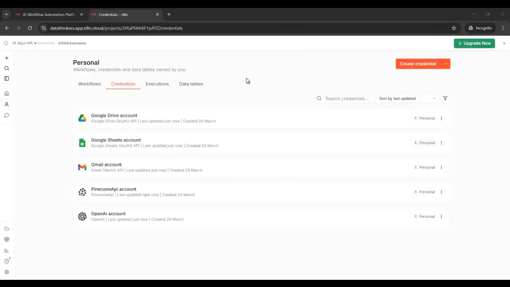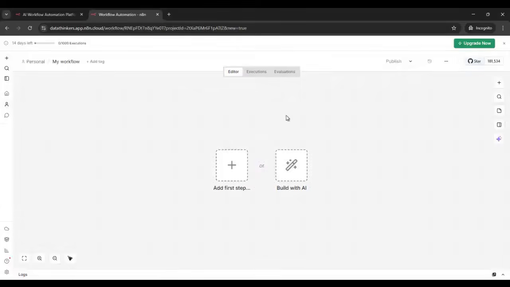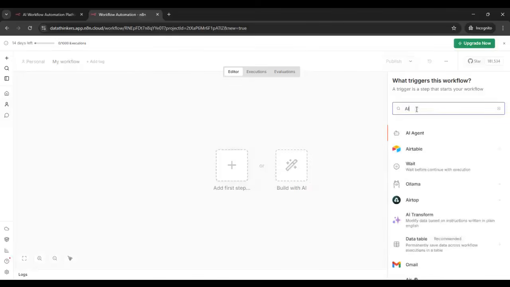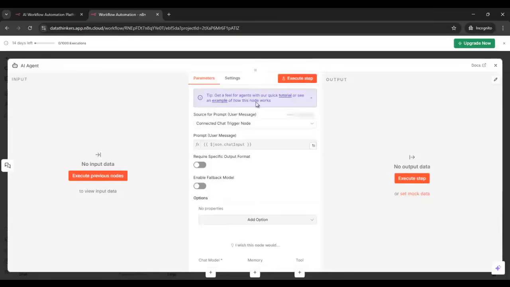Now we are going to build our first agentic AI workflow inside n8n. I will create it step by step and you can follow along with me. Click over here, plus workflow and personal. As you can see here, two options. Add first step, build with AI. Let's click on add first step and you can see here what triggers this workflow. First, search for AI agent. Let's click over here. We are keeping all these parameters and settings as they are. Let's press escape key. Done.